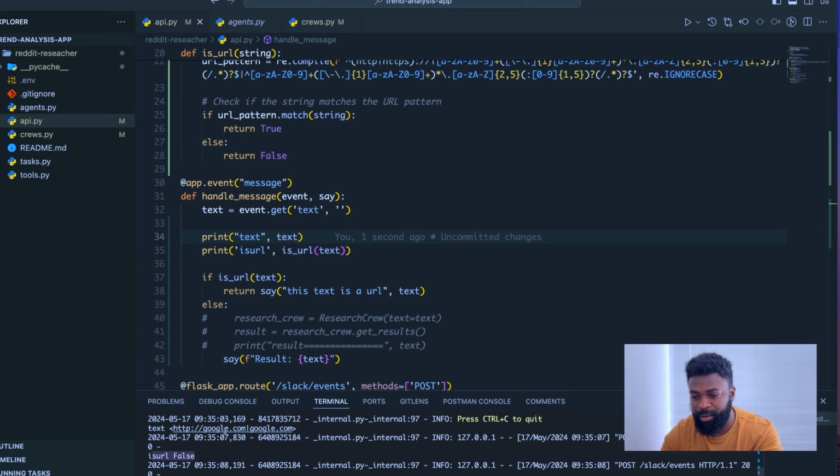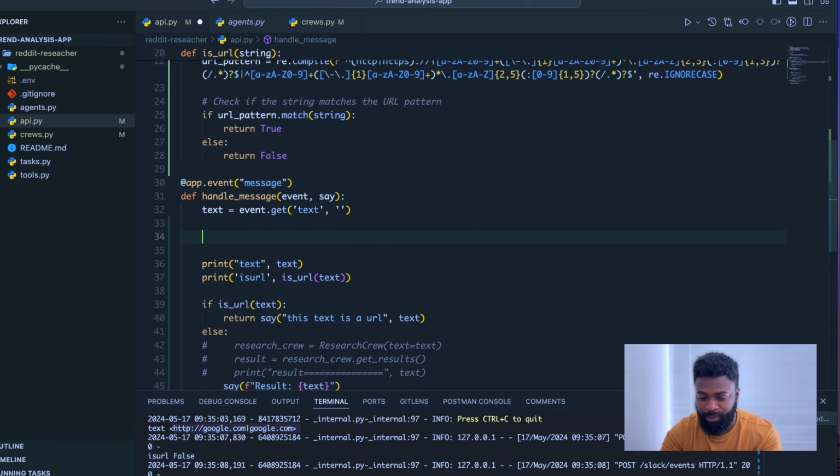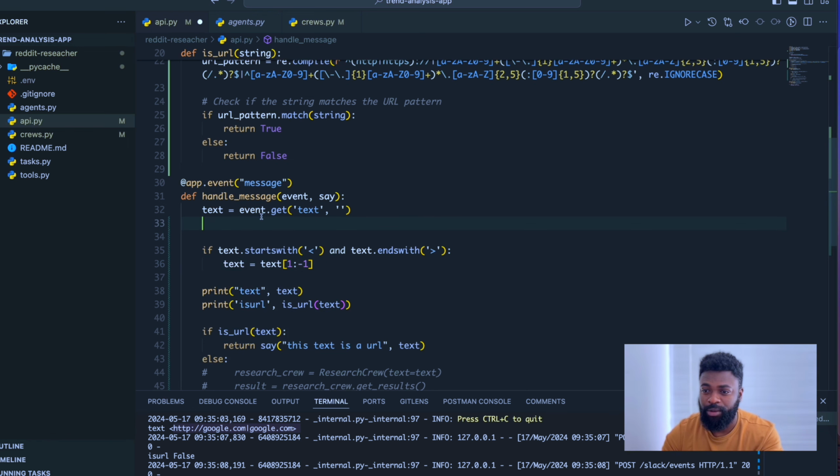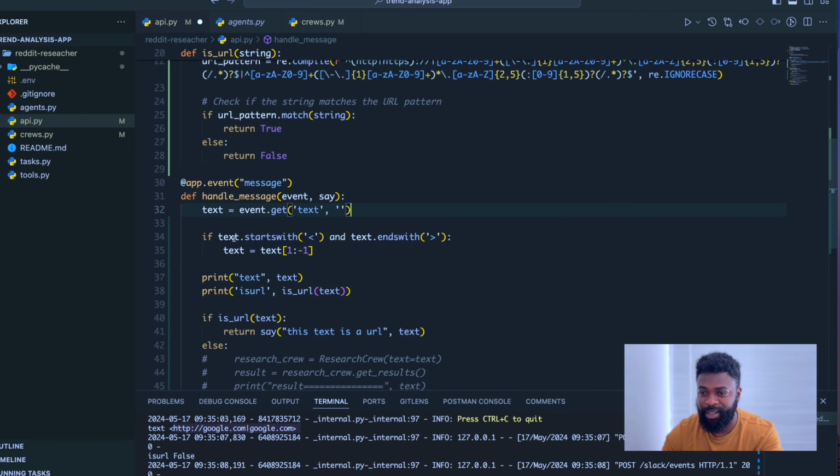When we console log the text out, you see what it does. It doesn't return just the text because it's a URL. For some reason, it puts these brackets around the URL. So one thing we can do is check if the text contains brackets. The way we do that is using this code. We just check if the text starts with a bracket and ends with the other bracket.